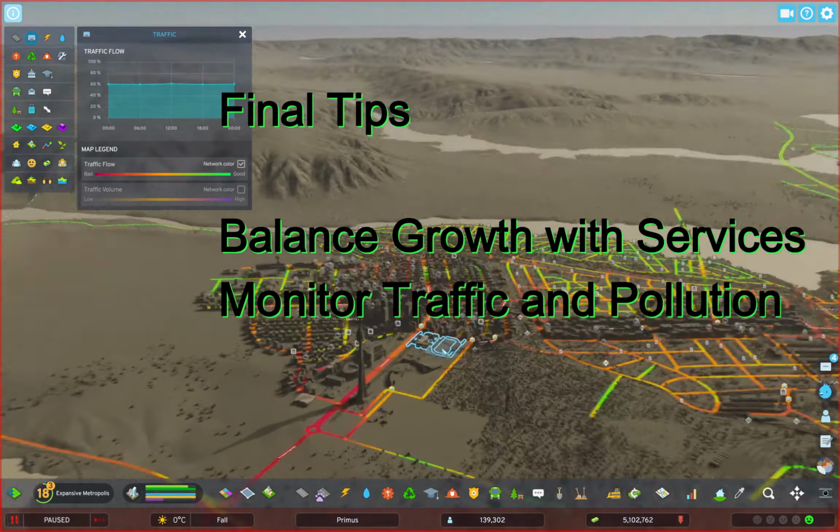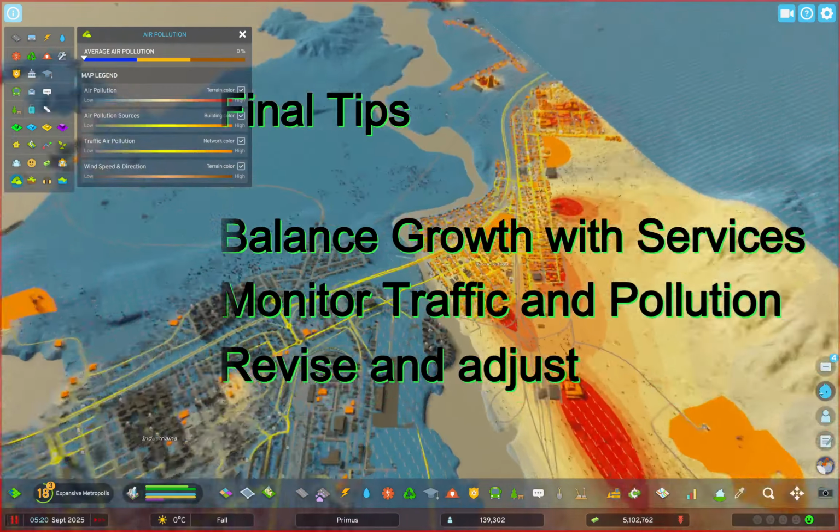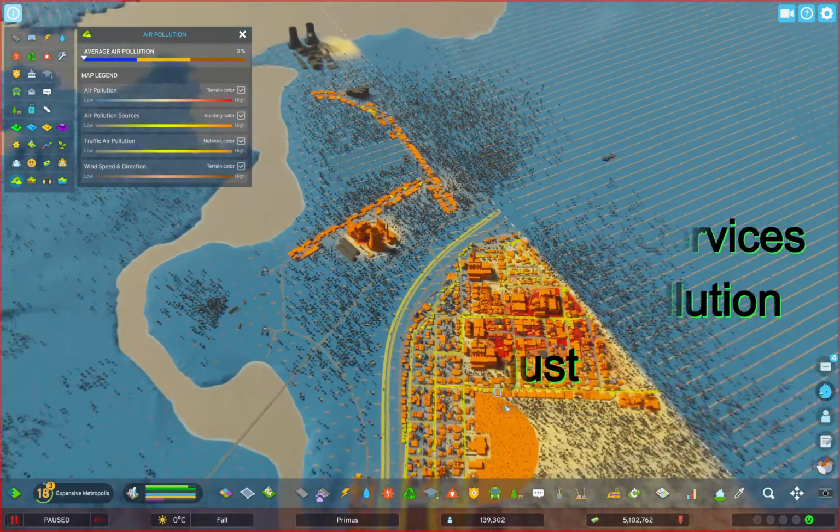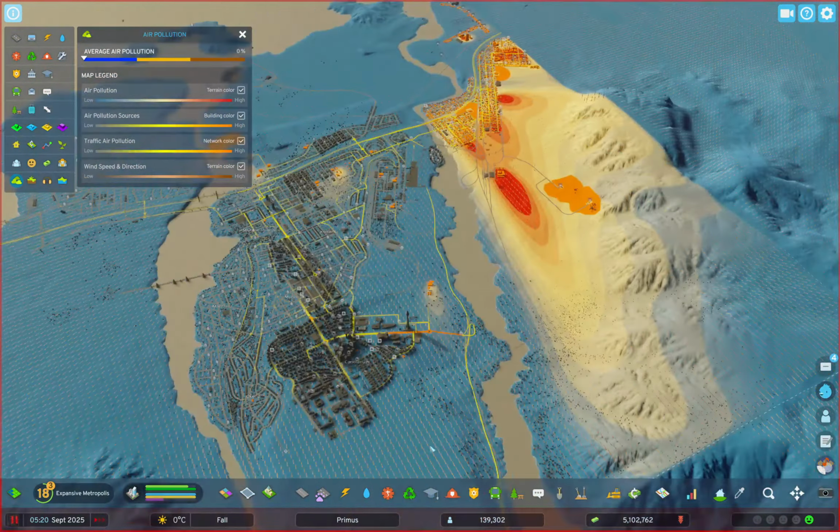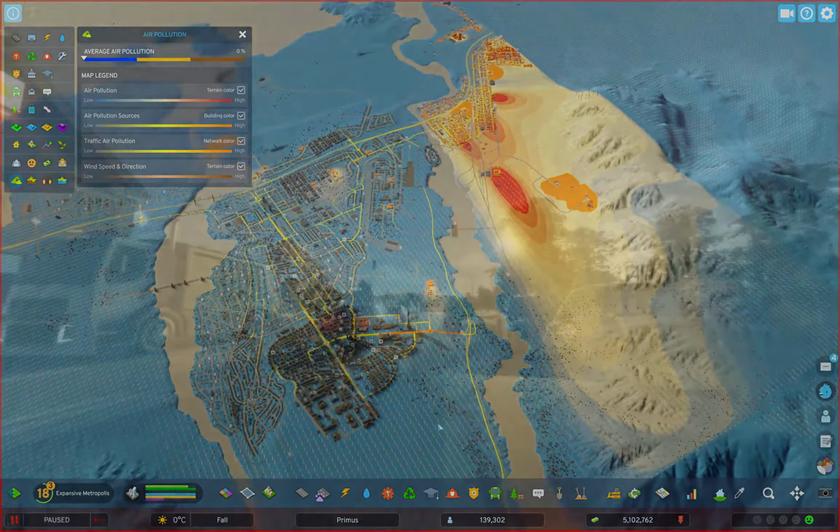By following this short guide, I think you'll have all the knowledge you need to plan, build, and expand a thriving city in Cities: Skylines too. And that's it for today's video. I hope these tips help you kickstart your city building journey and create an efficient, thriving metropolis. Remember, it's all about balancing your budget, planning smart layouts, and adapting as your city grows.